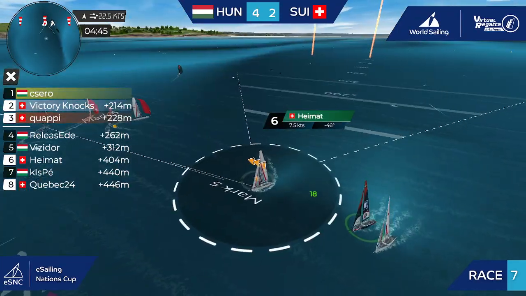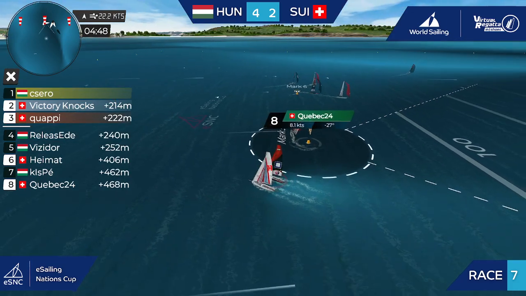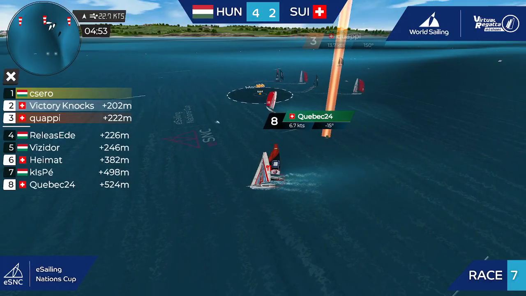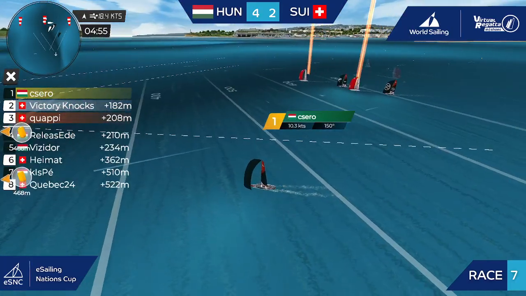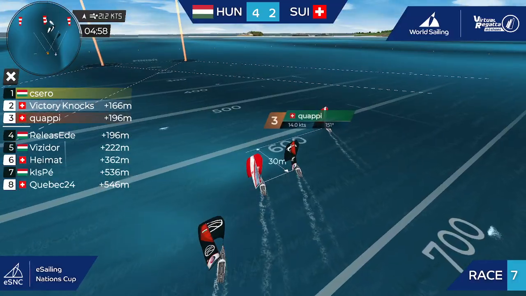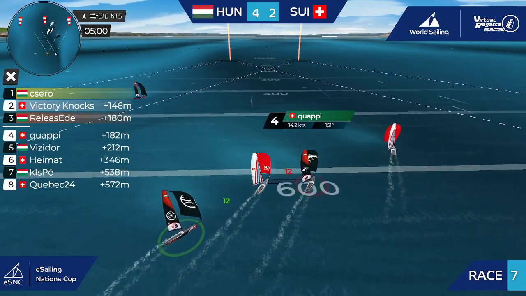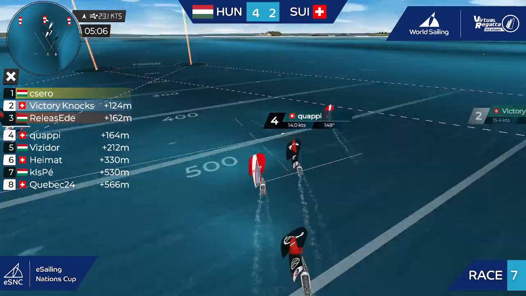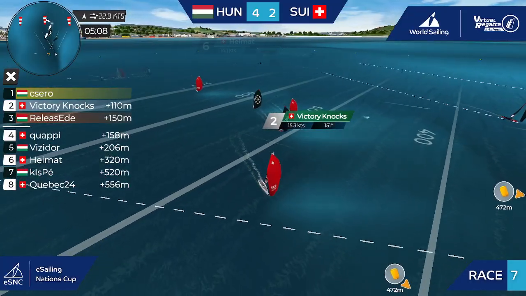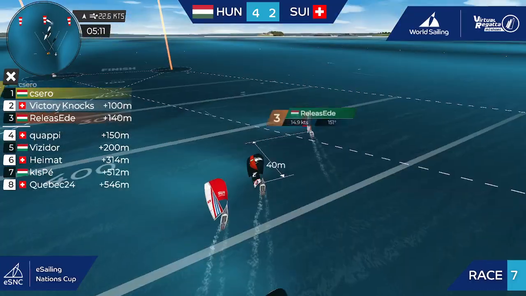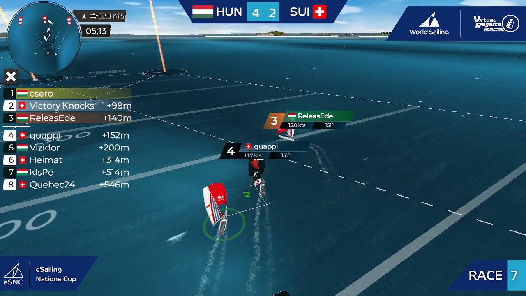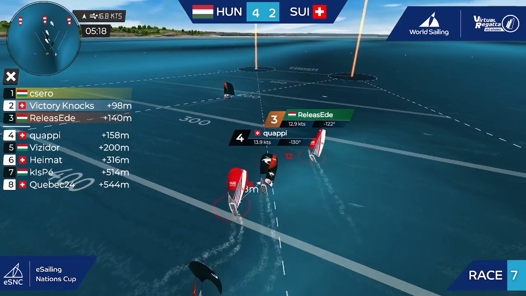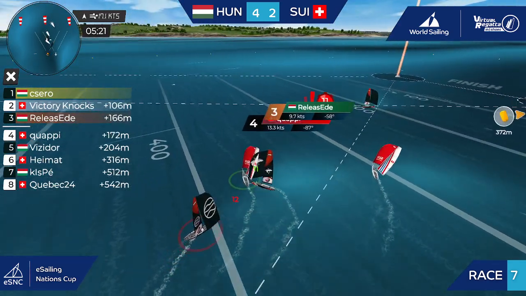Is Heimat close enough? Yes. Heimat is close enough because Quispe and Quebec are fighting. This is a problem for the Swiss, but the Hungarians do not have 1-2 yet, still. So this finish will be interesting because everything can happen. There are a lot of battles. There is a Victorinox that needed to go away. There is a Relezid that needed to clear in front of Quapi. Quapi and Jib to cover him.